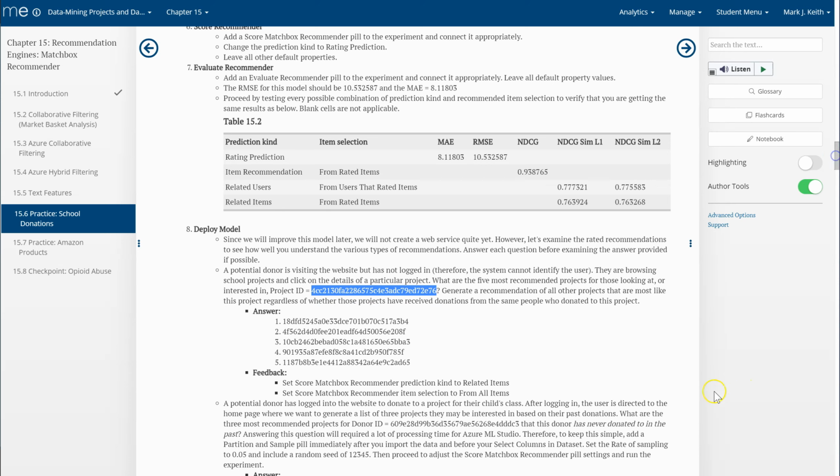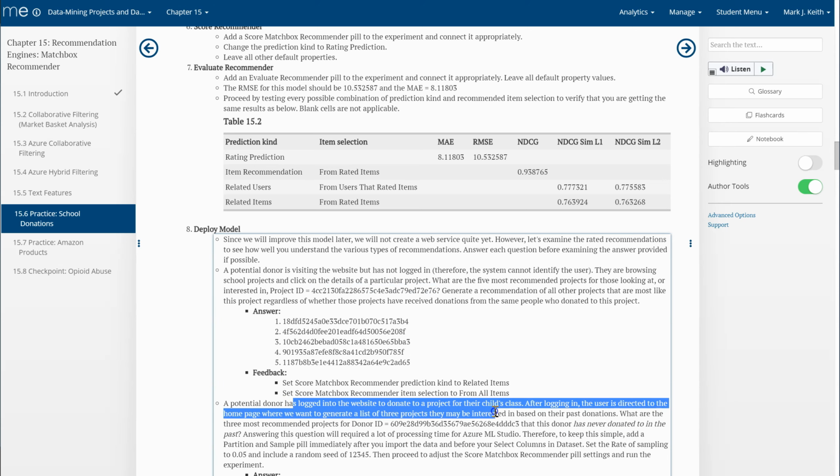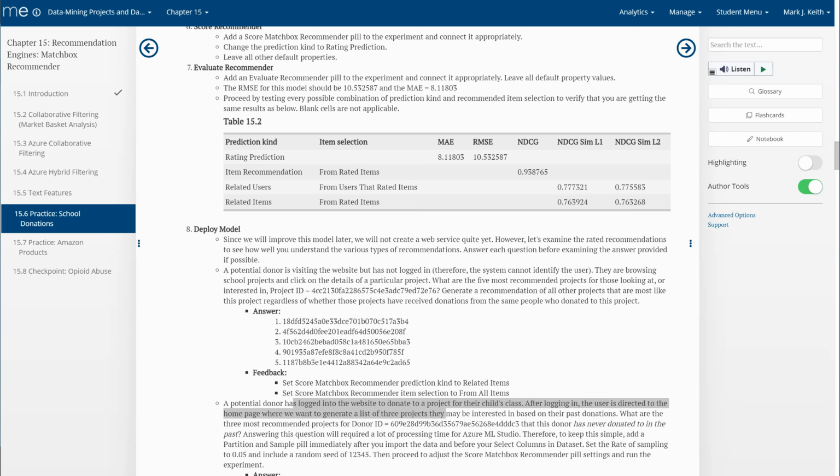After logging in, the user is directed to the home page. Okay, so already we know, what do we know? We know the user ID. And if we know their user ID, then we know that there are two types of score recommenders that take a user ID as an input, an item recommendation and a related users. Okay, so we're probably interested in one of those.